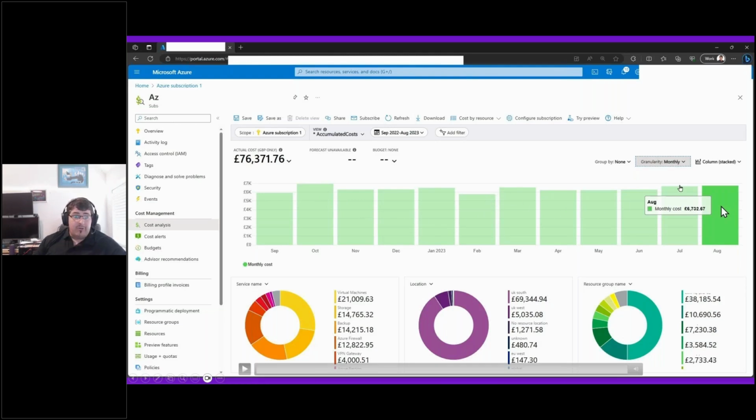So making use of this tool is really going to help you to keep control of your environment and find those costs that are spiraling out of control before they become an issue, before you're sitting there with an extra 10K bill that you're not aware of.